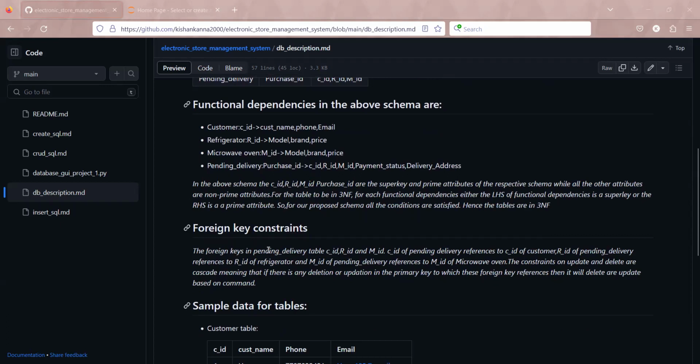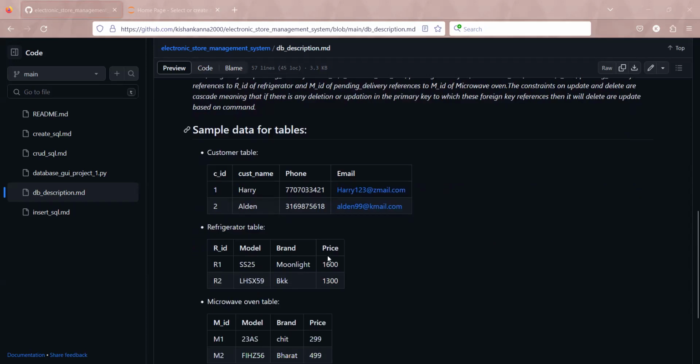The foreign key constraints: as discussed earlier, the foreign keys in the pending delivery table are CID, RID, and MID. The CID references CID of customer, the RID references RID of refrigerator, and MID references MID of microwave oven. The constraints on these foreign keys are cascade for both delete and update, which means that if we delete or update a tuple in the primary key, then the same is going to be reflected in the foreign key.